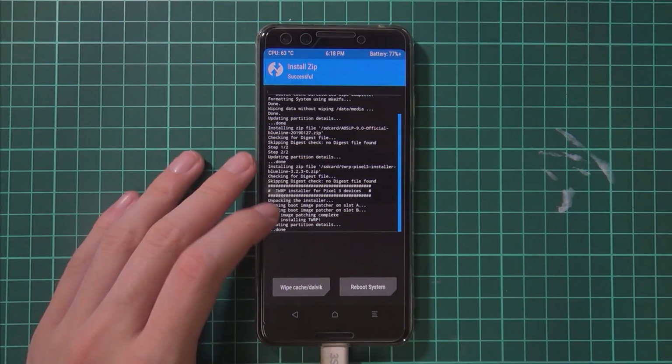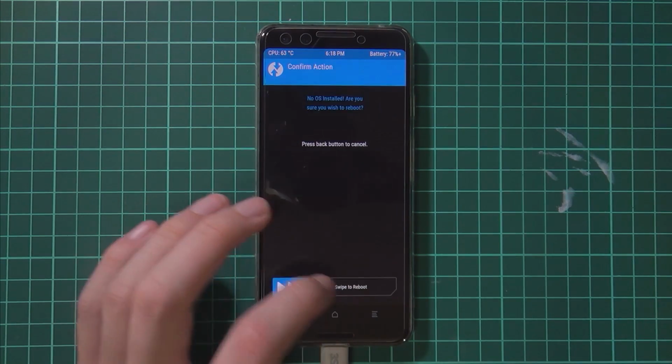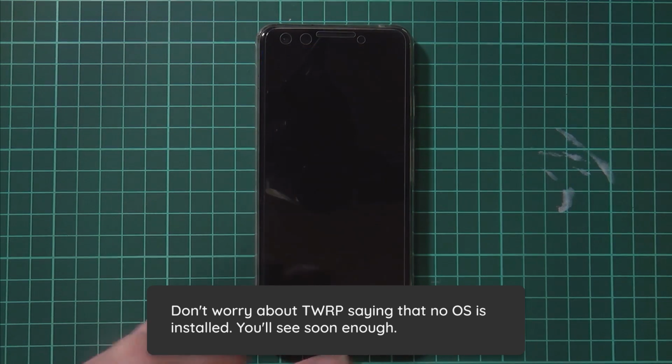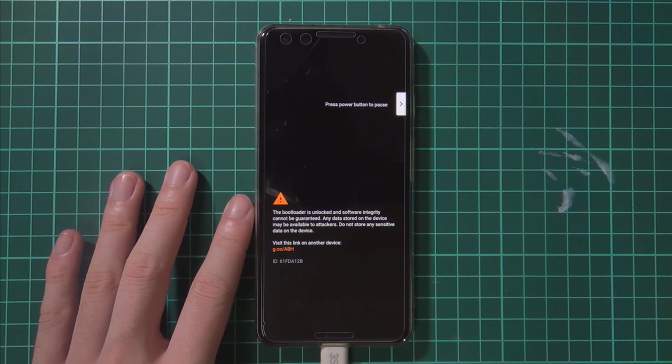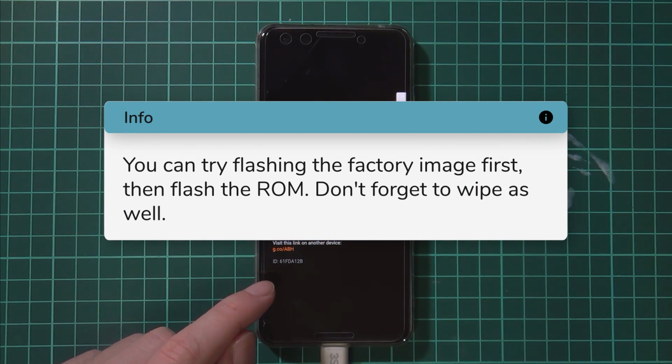Okay, so now that it's done installing TWRP, we can go ahead and reboot our system. Even if it says no OS installed, you can just swipe to reboot on that, and it should take you into the boot up phase. Sometimes you won't even see this screen and your phone will just turn black.